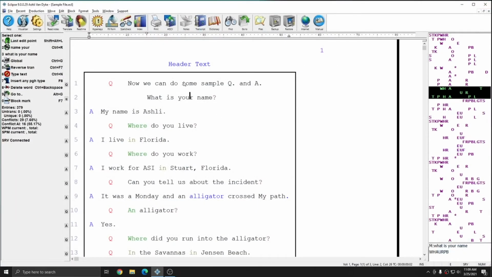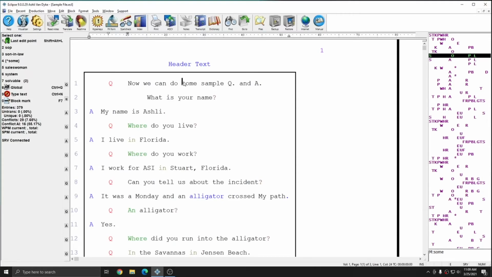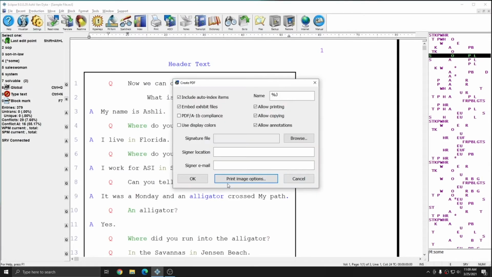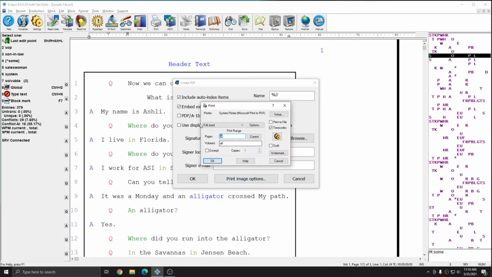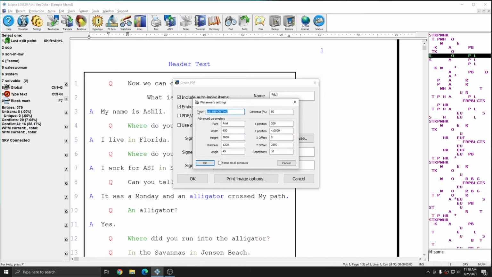Watermarks can be useful for a number of purposes, and they are incredibly customizable. Through the Print Image Options dialog in the Create PDF window or the Print window, you can access the watermark settings, and you can change your watermark to look exactly the way you wish it to appear. And you can use these watermarks for any purposes.